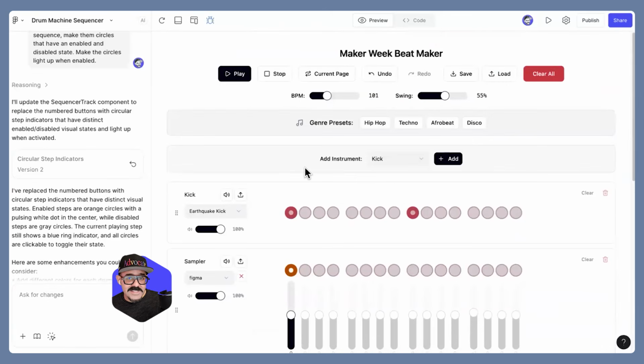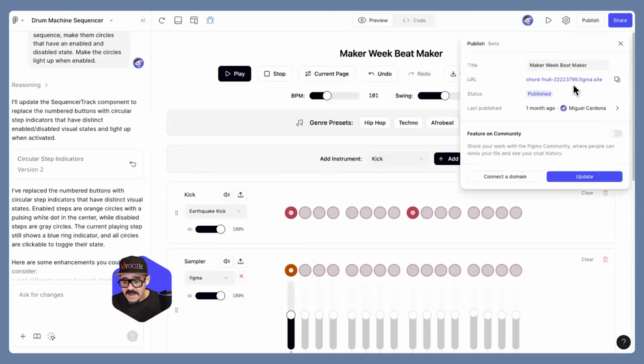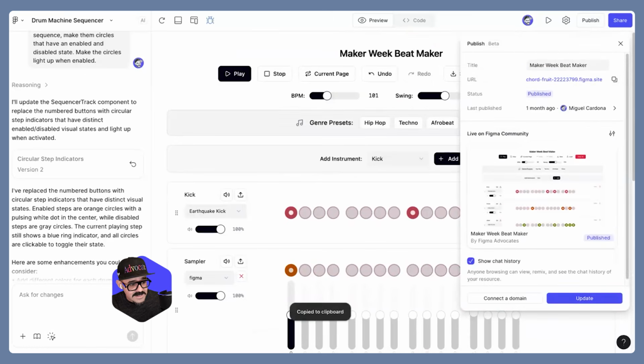And with this, I want to say that playing around with Figma Make is going to give you the opportunity to get very close to making a realistic product. Once again, this is something that I can go publish. I can copy this to the clipboard. You all can play with that site live right now.